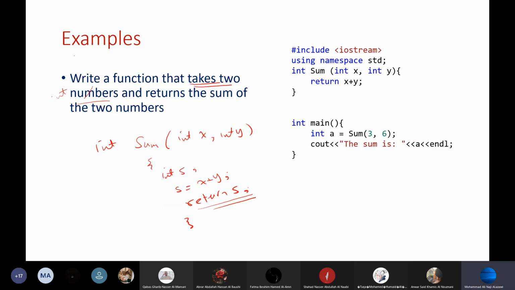Write a function that takes 2 numbers and returns the sum of the 2 numbers. Now here you need to think about what I should forward to this function. It says 2 numbers. All right, that means x and y, and it returns the sum of these numbers. So int sum, the name of the function, int x and int y, and return x plus y. And here is the call. If you notice, whenever I have return, I have a type for the function, and this type should be exactly the same as the type of the variable that will get the result.